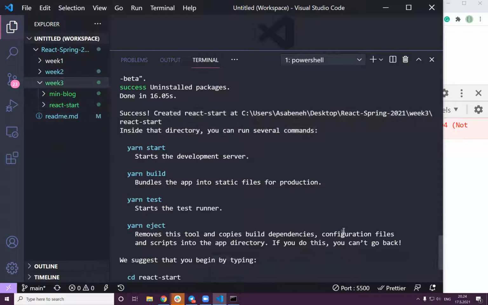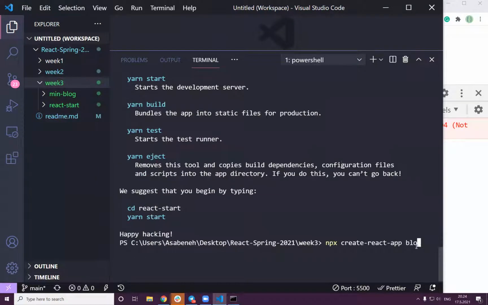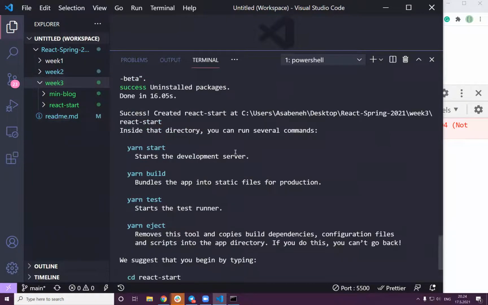Why? Okay, it doesn't matter that much for the timing. So let's see what it says in here. Inside the directory, you can run several commands. Yarn start means start the development server. Yarn build bundles, this is a very technical term. What does that mean? Bundle the app into static files for production.